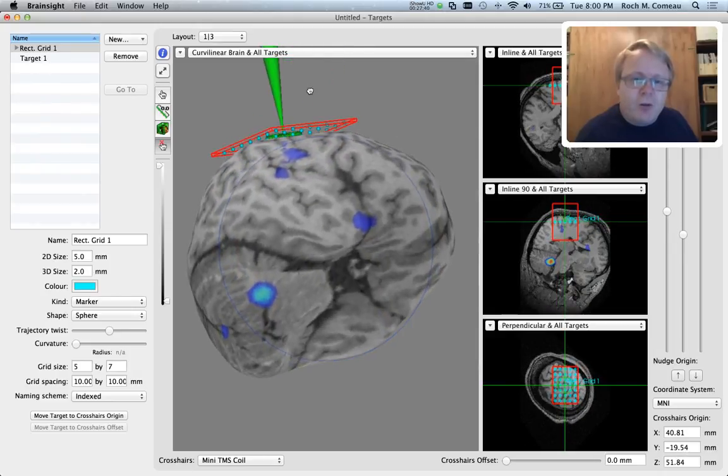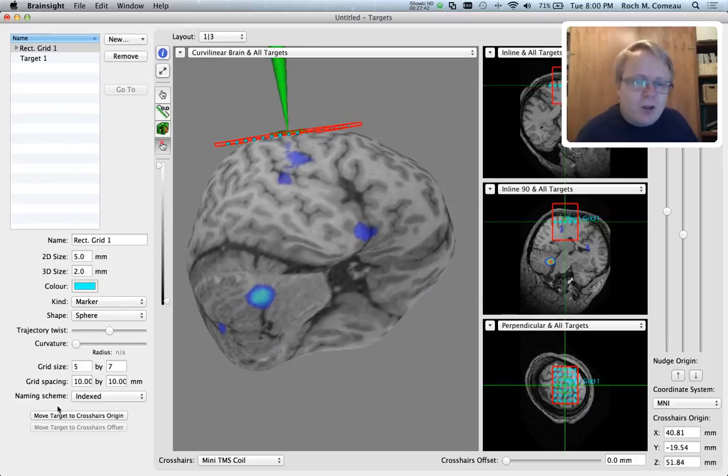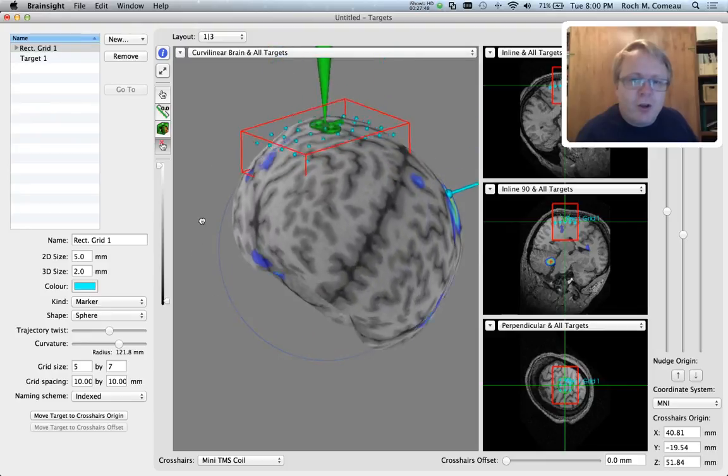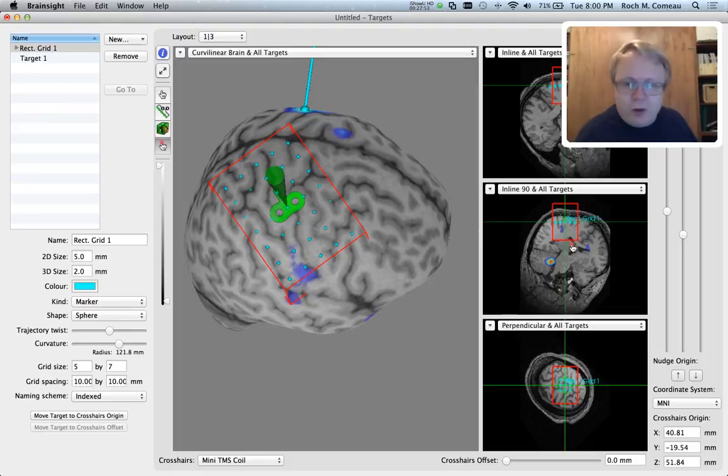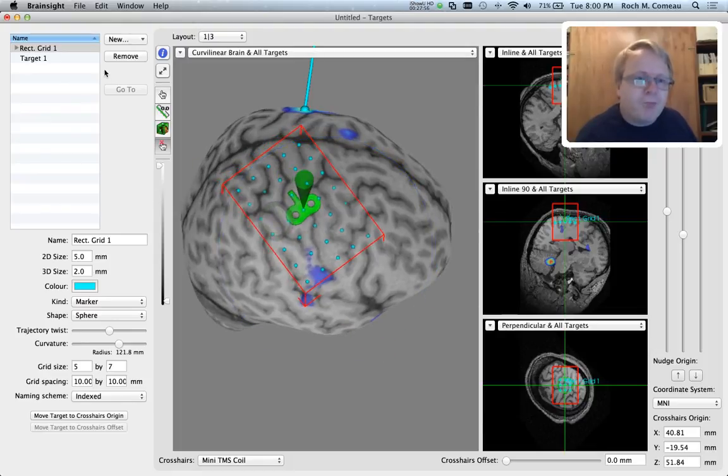Now if you look at the grid, we start as a flat sheet, but I can use this curvature tool now to give it some curvature. So I can try and approximate the shape of the cortex. So the grid will better hug the cortical surface. It's a spherical approximation. However, that's sufficient for most cases.